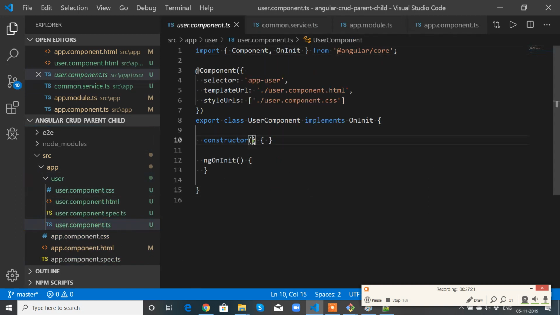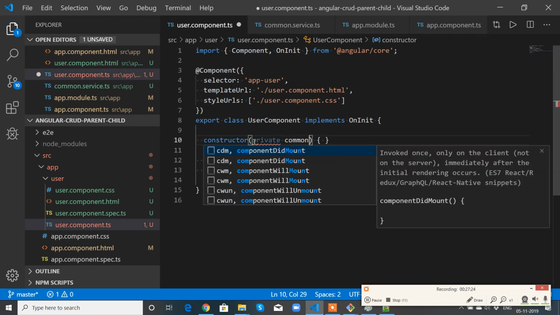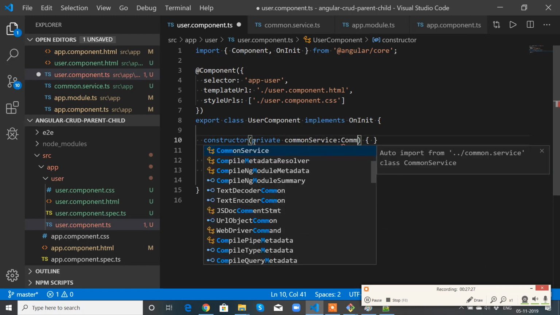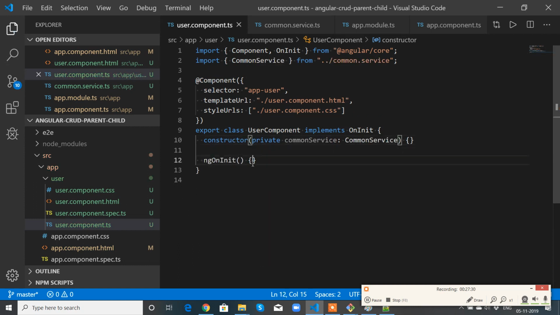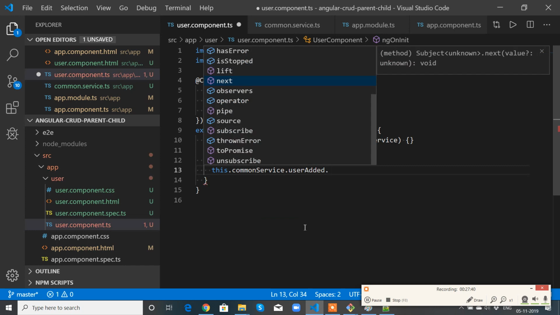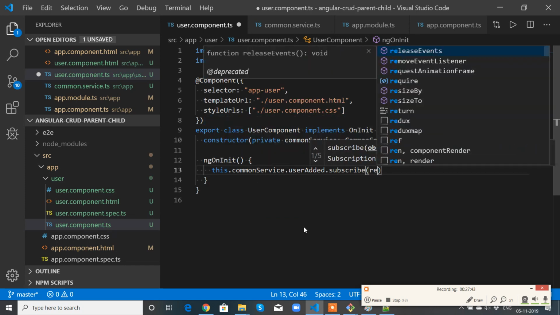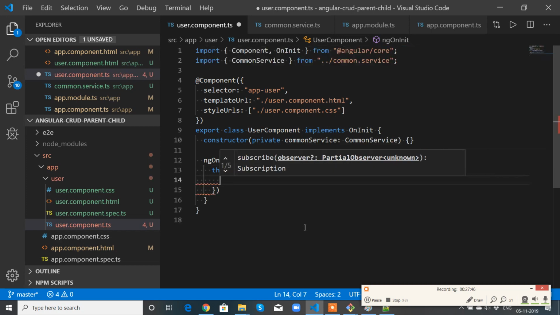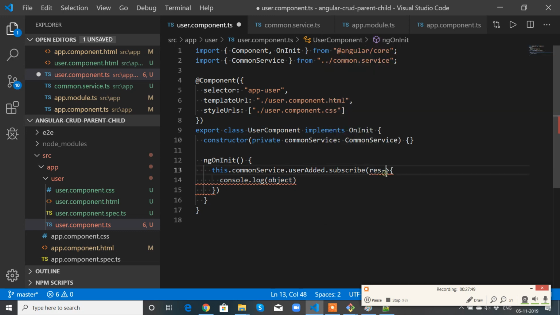I need to inject the service first. Now this.commonService.userAdded.subscribe response. So user added from parent component.